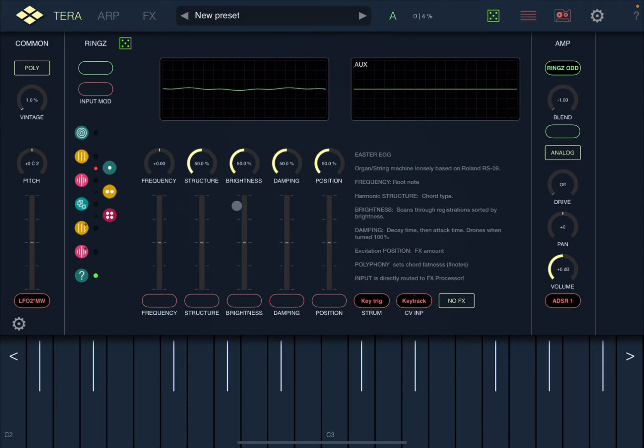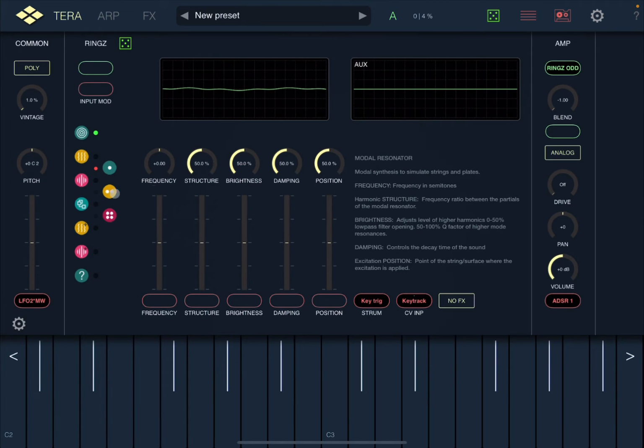Now you have a number of controls here: frequency, structure, brightness, damping, and position. As you move between the different synthesis modules, each one will change in terms of behavior based on the synthesis module that you selected here on the left-hand side. Here you have access to polyphony, 1, 2, 4. That means that with higher polyphony, subsequent notes will not interfere with previous ones.